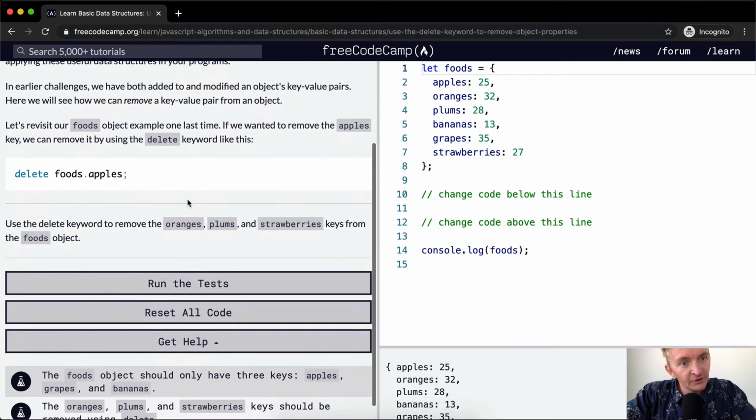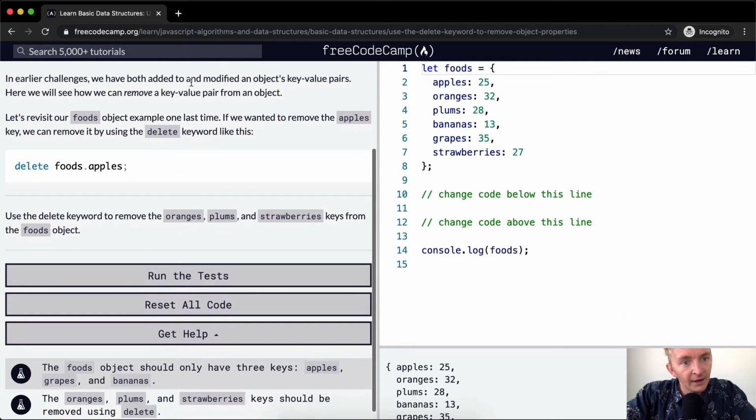In earlier challenges, we have both added to and modified an object's key value pairs. Here, we will see how we can remove a key value pair from an object. Let's revisit our food object example from last time, and say we want to remove the apples key. You can remove it by using the delete keyword like this.